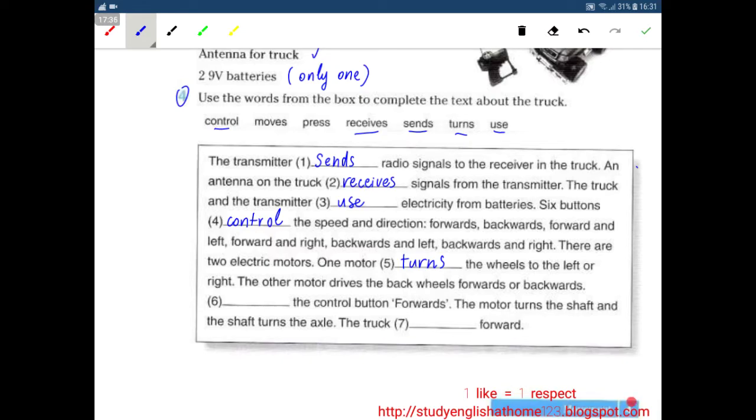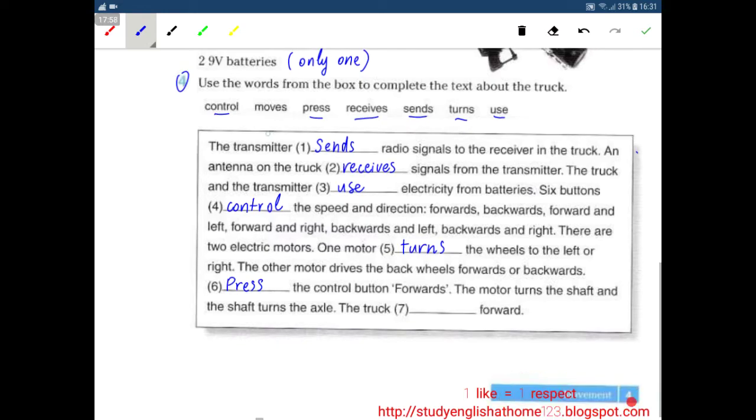Control button forwards. So when you press the control button forwards, the motor turns the shaft, and the shaft turns the axle. The truck moves forward.